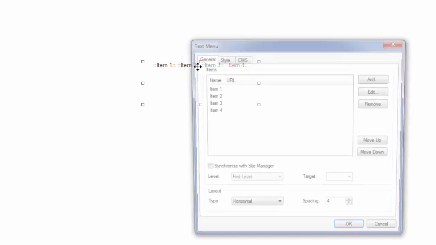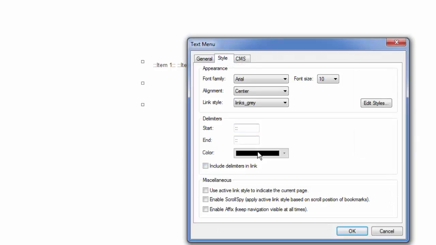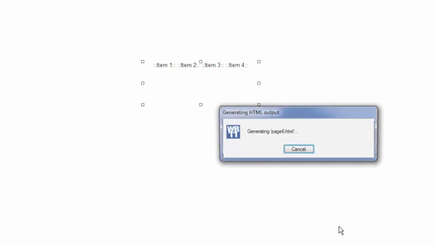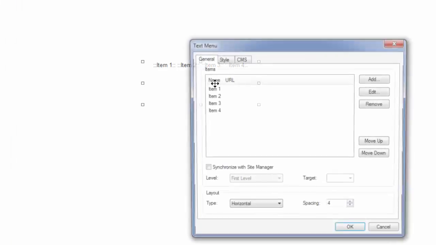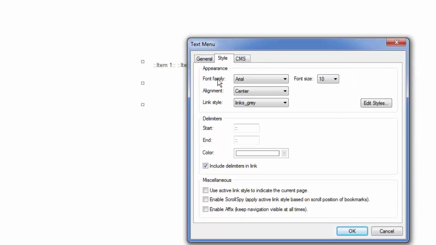I can also affect the way they look, their color, or I can make sure that they are included in the link itself. If I click this button, and then we click F5, now my delimiters will be actually part of the link. As you can see, they line up with the link. So the text menu has a few cute tricks that you can play with. I'm going to check this off, and I'm going to empty this, just clicking the backspace, to have no delimiters.